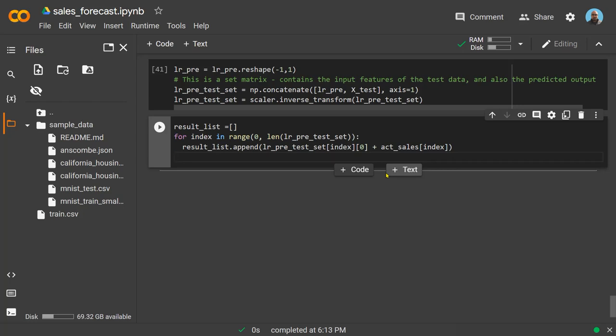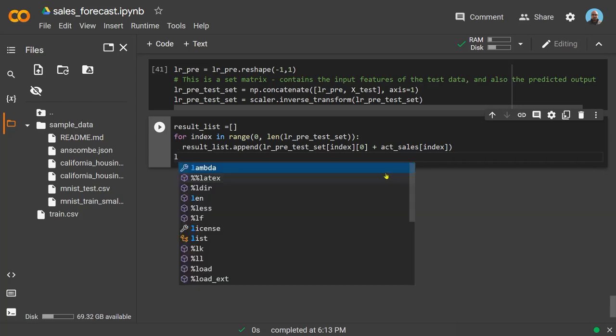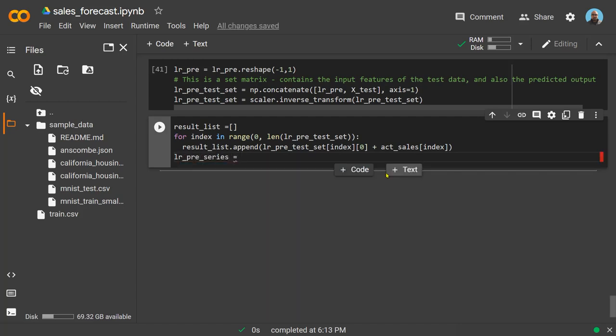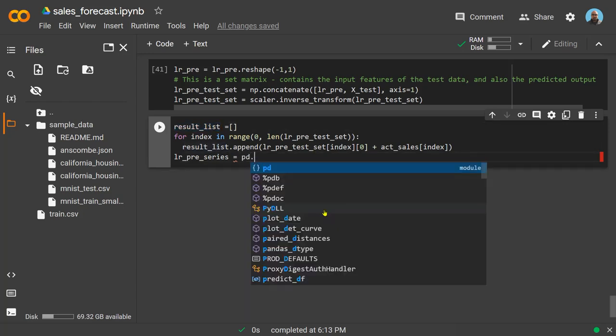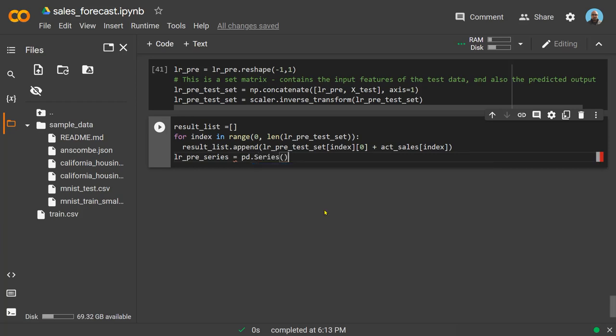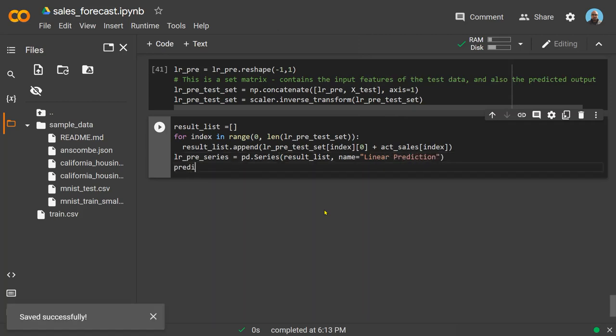Outside of the for loop here, I'm going to declare a new variable. I'm going to call it the linear regression prediction series, so LR pre series. This is actually the series of the result list that we have created here. We have appended everything. So pandas.Series of the result list, and we'll give it the name of linear prediction.